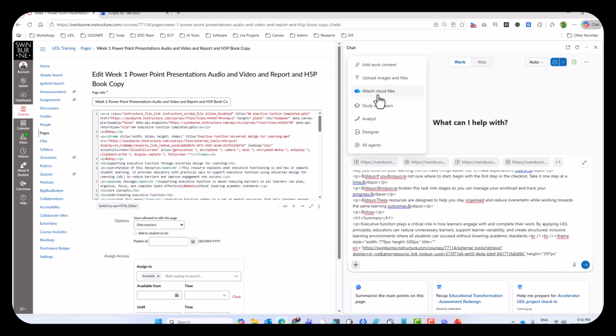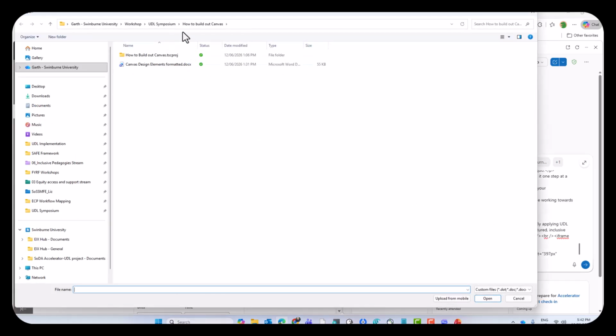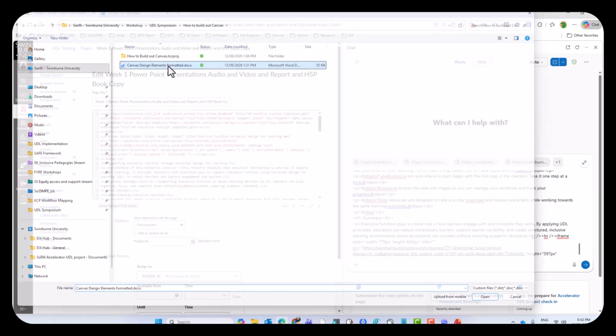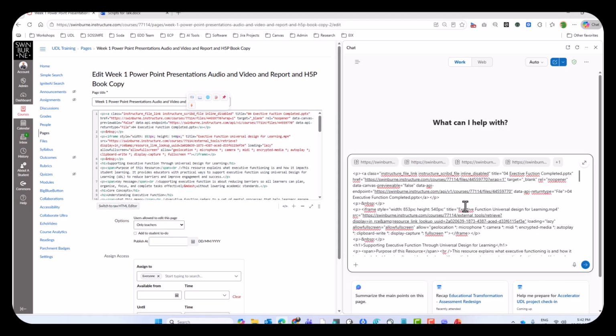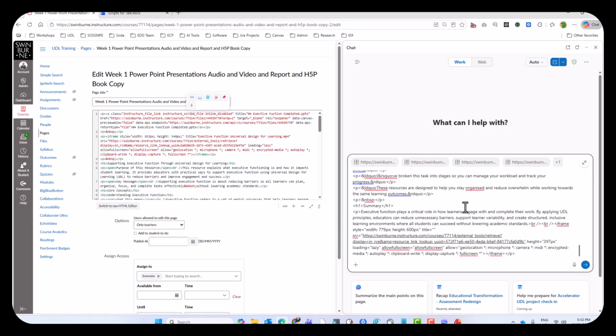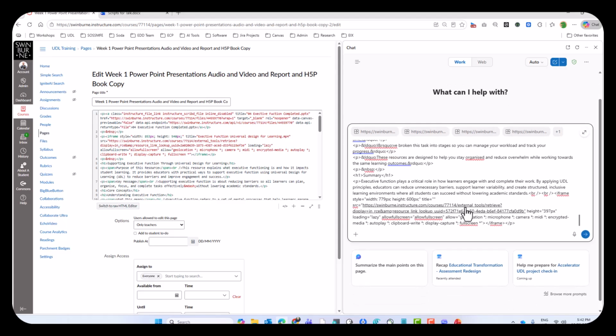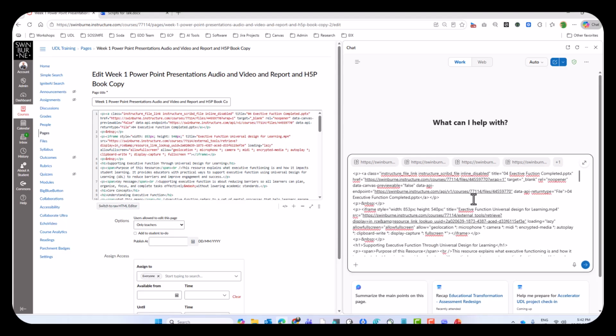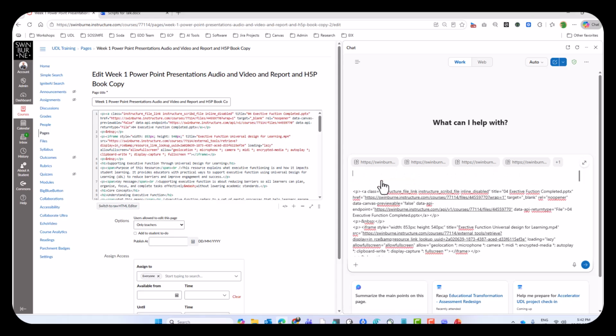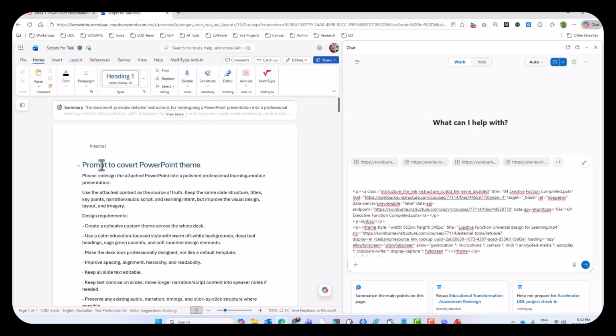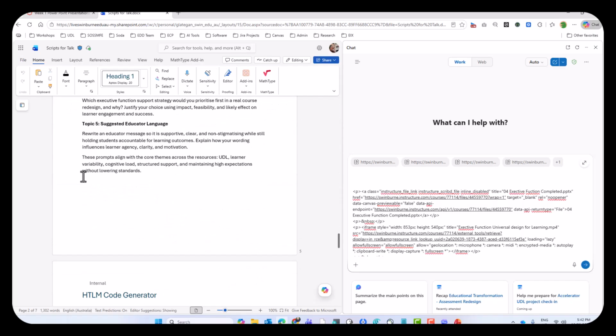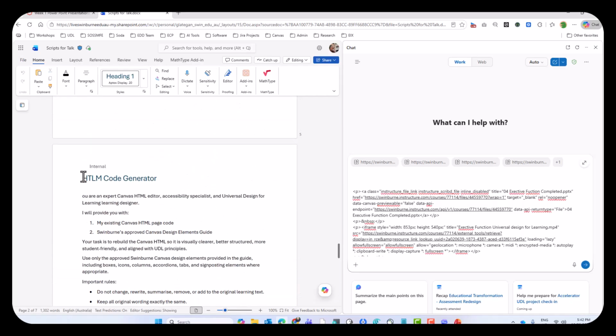I'm also going to upload my source code. This is the template that Swinburne uses with all the design elements that we can use to make the page a little bit prettier. And then I'm also going to put my script in there. There's the script that I've written. That's the wrong one. Here it is, this one. There we go.